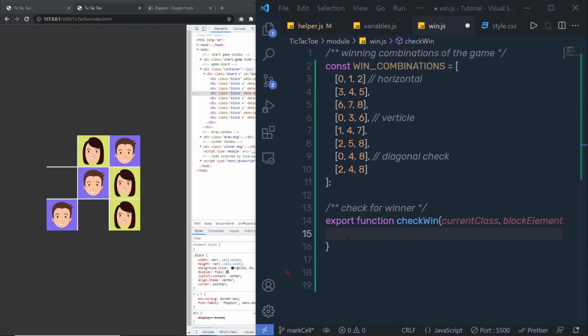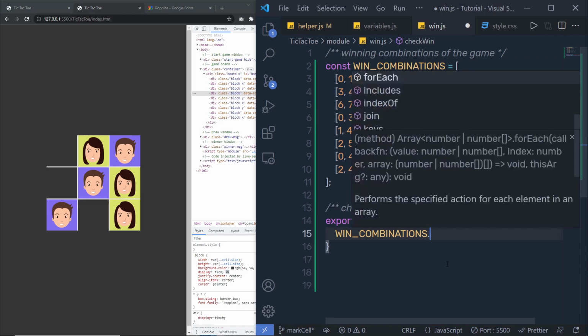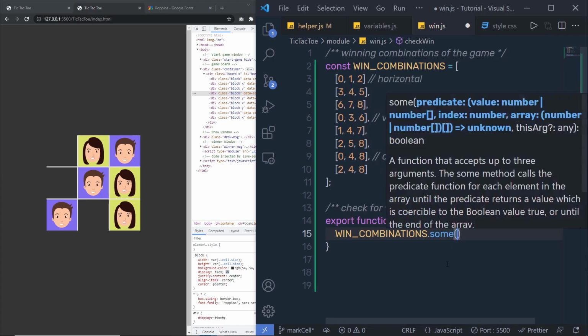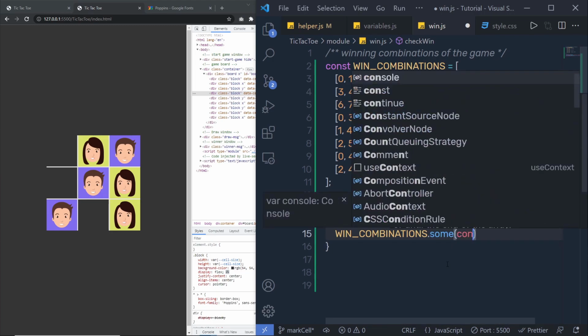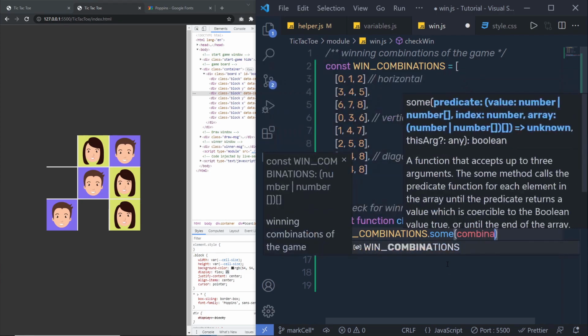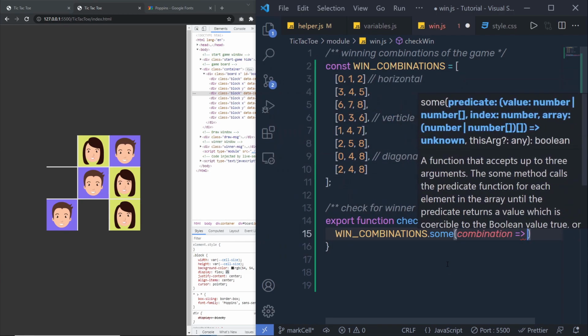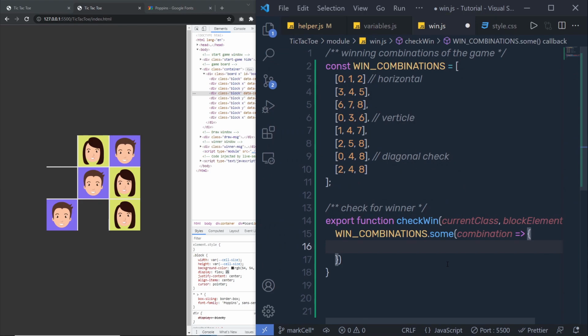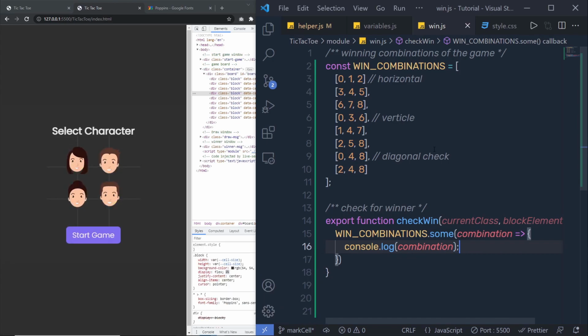So I'm just going to call here my winning combination first, then call dot some, and in the parenthesis I'm going to say combination, a callback function, something like this. And inside this, let me just call console.log combinations, just like this. Let me save the changes. Don't forget to export this variable as well because we are using it in the other file. Export. Let me save this.